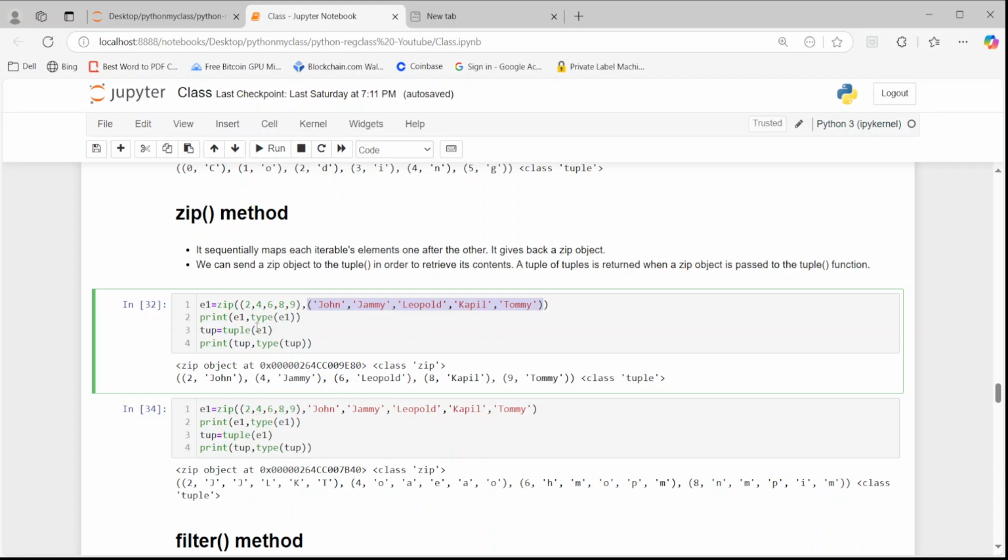Then in the next line, print E1 comma type E1. The zip method, as we know, will return a zip object. So here you get a zip object, created at this particular address, and the class is zip. Type E1 will give you the class. Then we have not yet fetched the elements from the zip object.